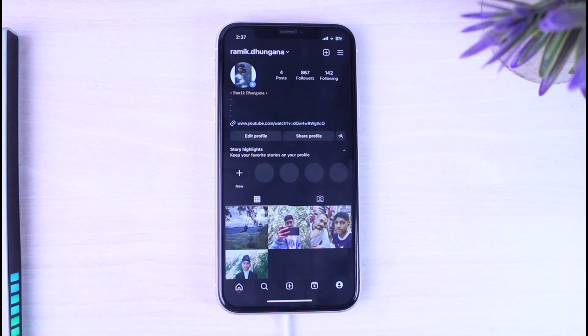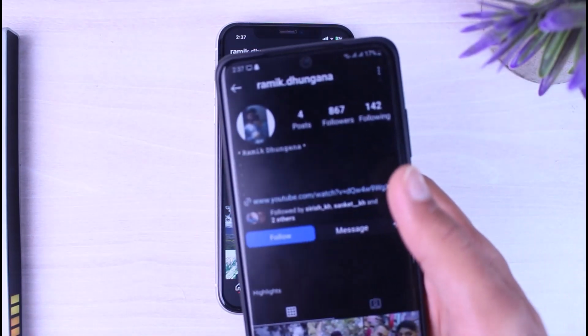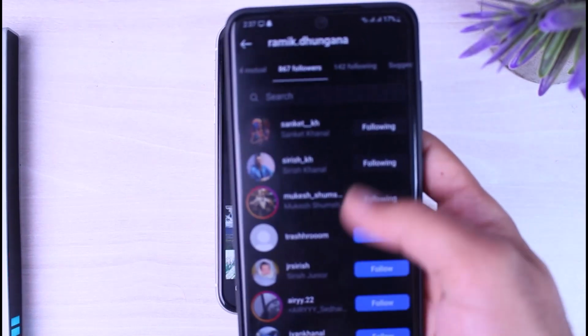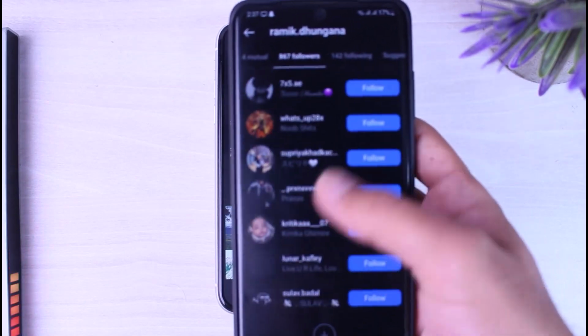After that, let me show you an example. I simply have another device with another account logged in right over here. So if I want to view followers, simply tap on the option followers, and then you will be able to see the list of all of the different followers I have.